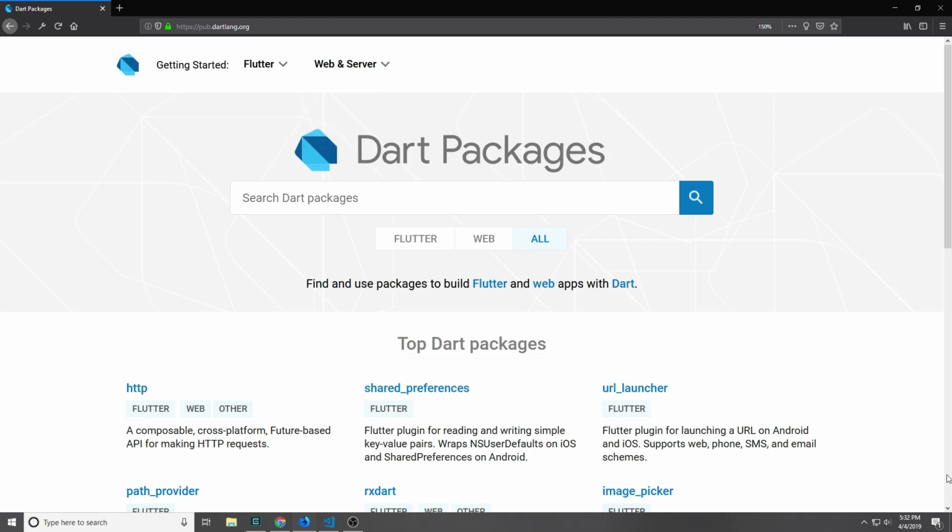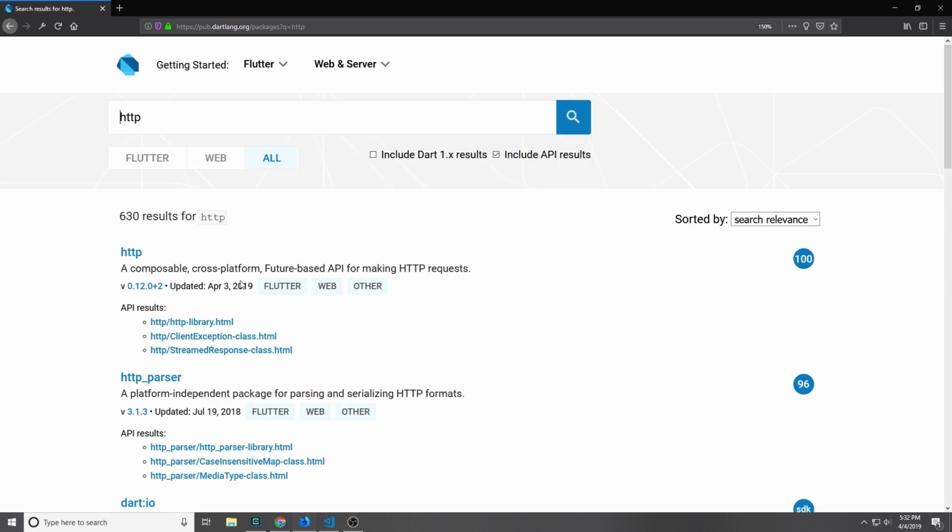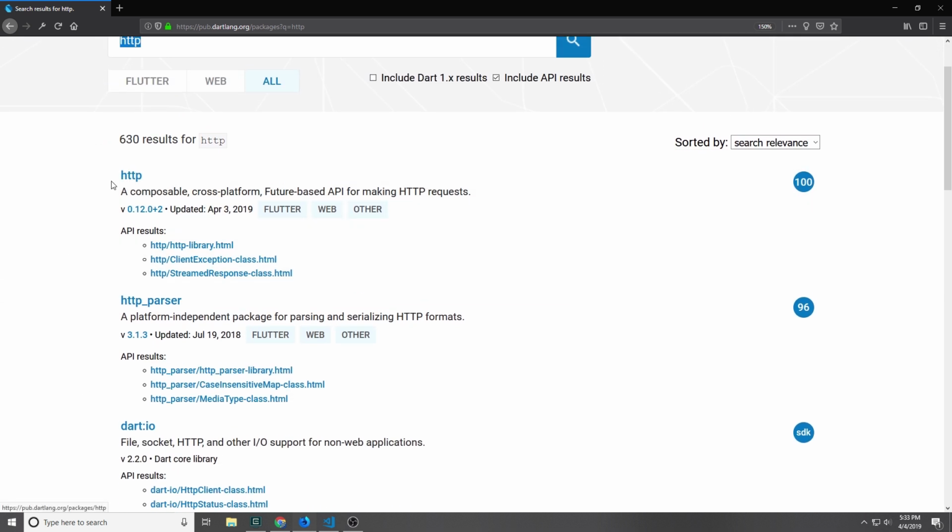Now, to really harness the pub tool, you need to know about this website. This is pub.dartlang.org, and in here we can go ahead and search for various different dependencies that we can add to our project. As you can see here, we have a little search box, and we can choose if we want dependencies that are Flutter specific or web specific, or we can choose just to search all of the different dependencies. So say for instance, I want to find a library that will handle HTTP requests. I can just type in HTTP, and you can see here at the very top we have a library called HTTP.